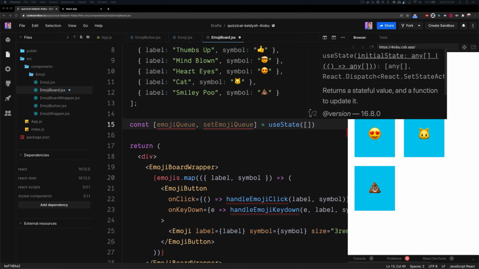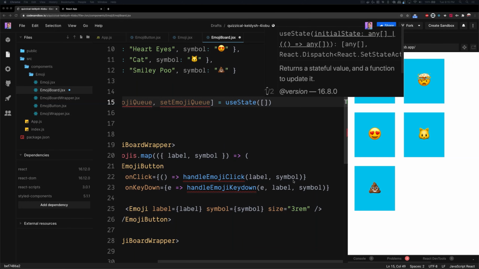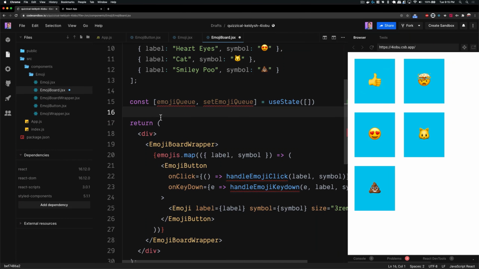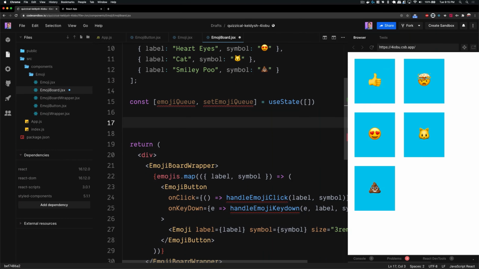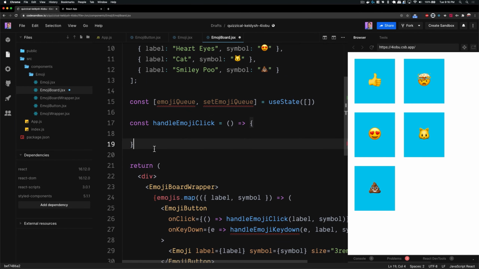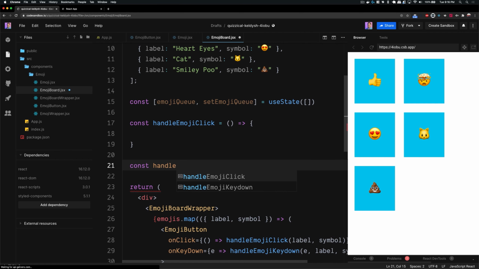And now that we have this state initialized, we can go ahead and define these functions here. So we make sure that we're passing in that label and symbol into that array, and then it's rendered in the DOM. So let's go ahead now and define those functions right here. So we'll do that with a constant. So we'll say handleEmojiClick. And the next one we want to define is const handleEmojiKeyDown.